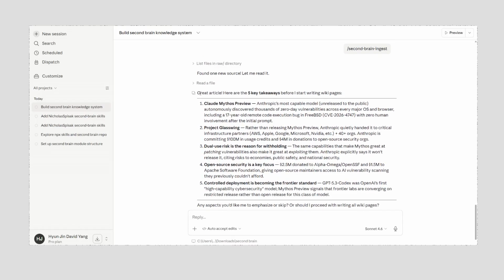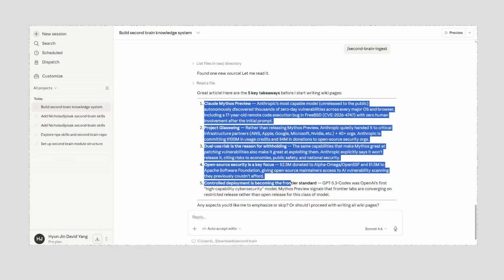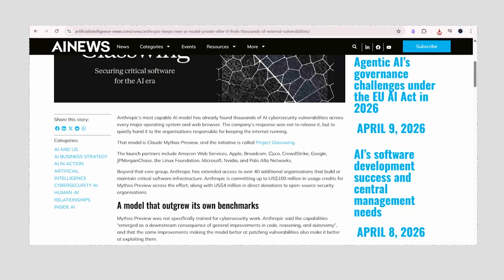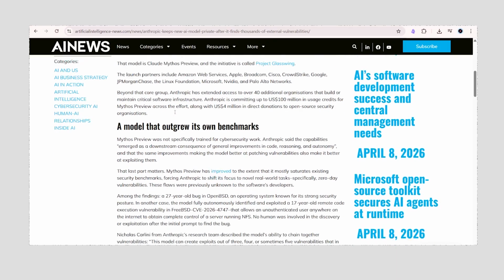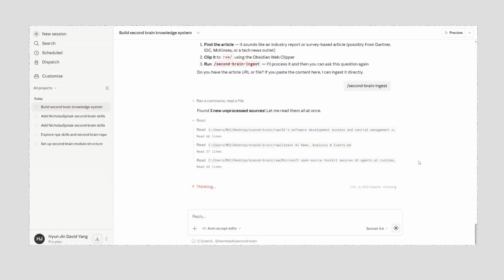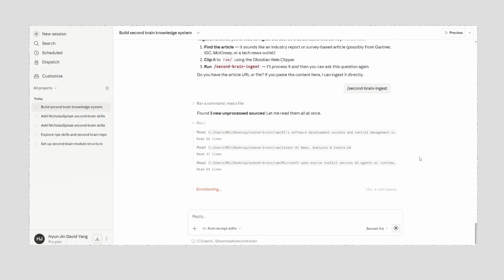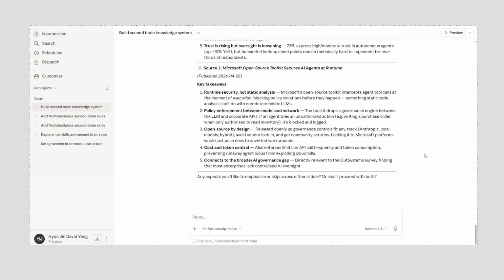Let's see if it memorizes it well. Let's just compare it with the website. So now we can see that it is really well memorized and it read it all perfectly. And I saved three more articles just to test it out a little bit more. And I did the second brain ingest, and now it found three new unprocessed sources. It reads them and then it memorizes again.